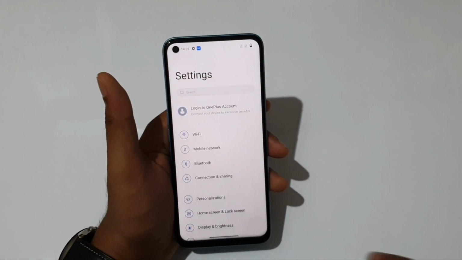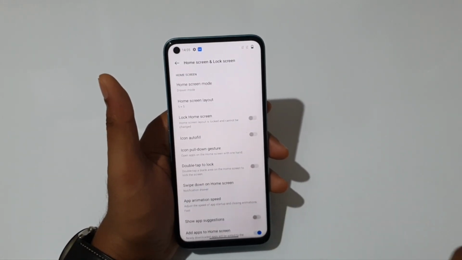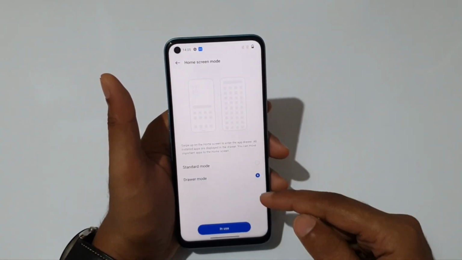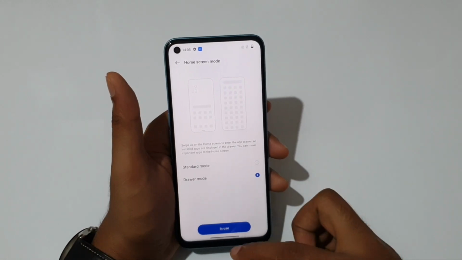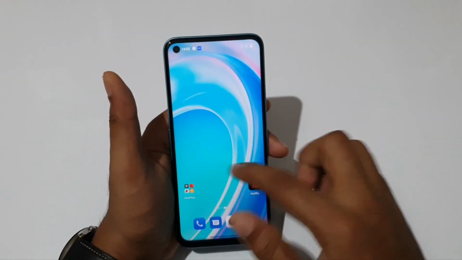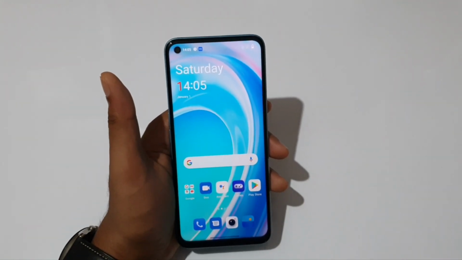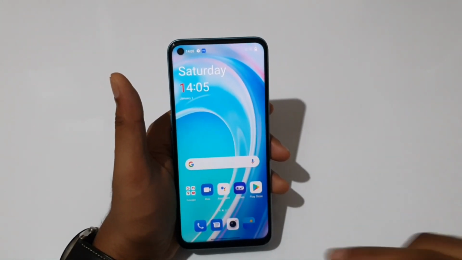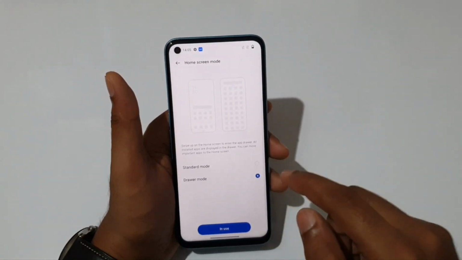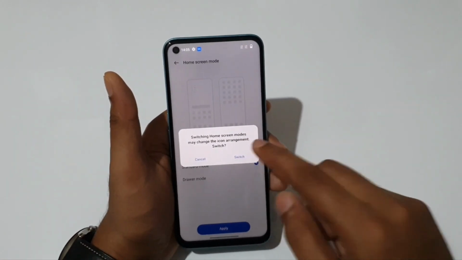Now let's move to the home screen and lock screen. Over here you can see it's currently set up on the drawer mode. That means we can have this basic layout along with the app launcher. But if you really like the classic type, that means you don't need any particular app launcher and all, then you need to set it to the standard mode. I'm setting the standard mode, switch.